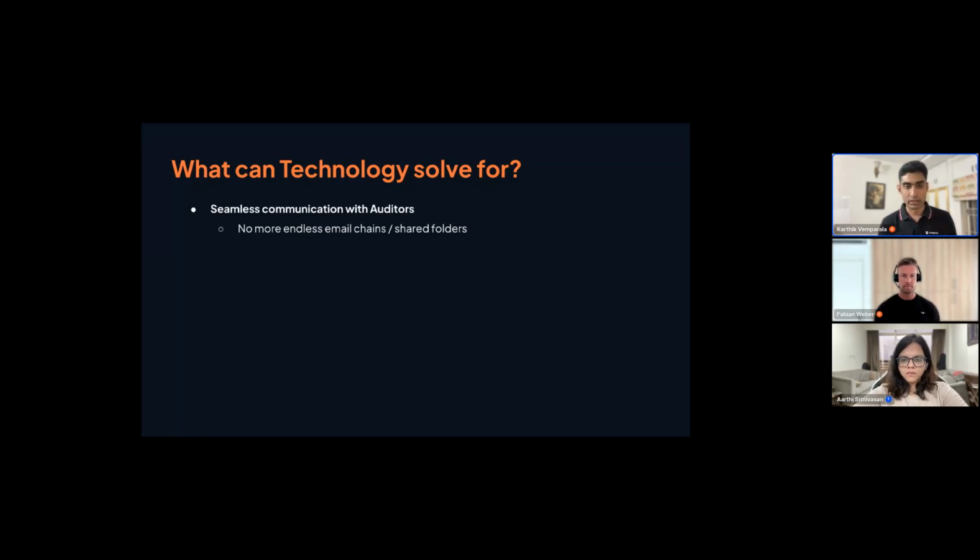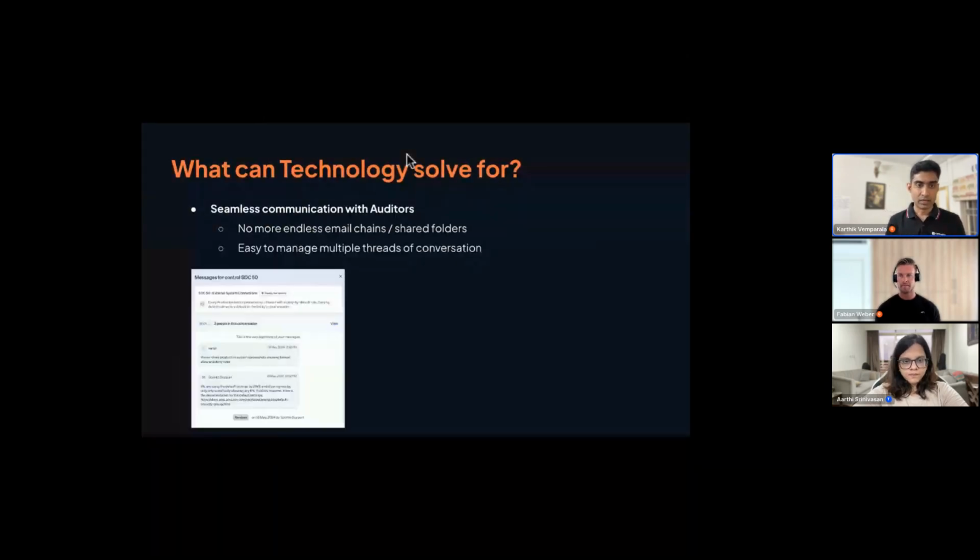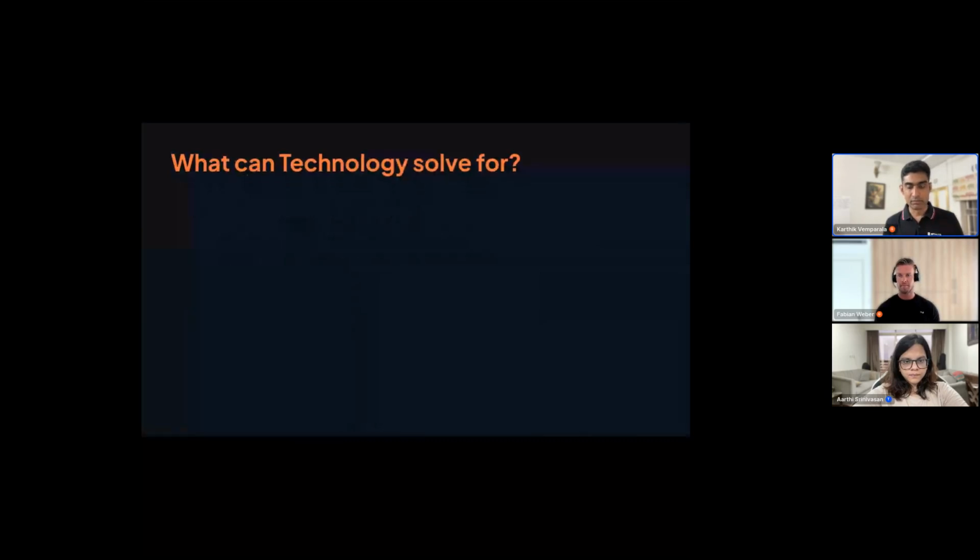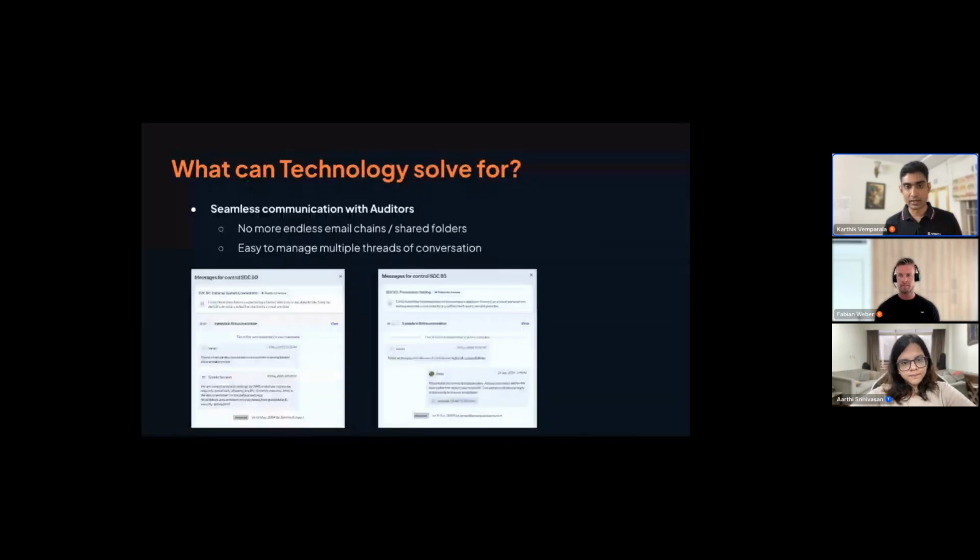So if you could click on the next on the images there, Aarti, just to make this a little real. I think we took a real screenshot from some of the audits that were done on the platform, and you can essentially see that there's communication of auditors asking questions for two different controls at the same time, and it's easy to know why you're asking what you're asking. And right within the platform, you provide a response. The auditor says, "Okay, that's great. This question is resolved," and you're all set, right?